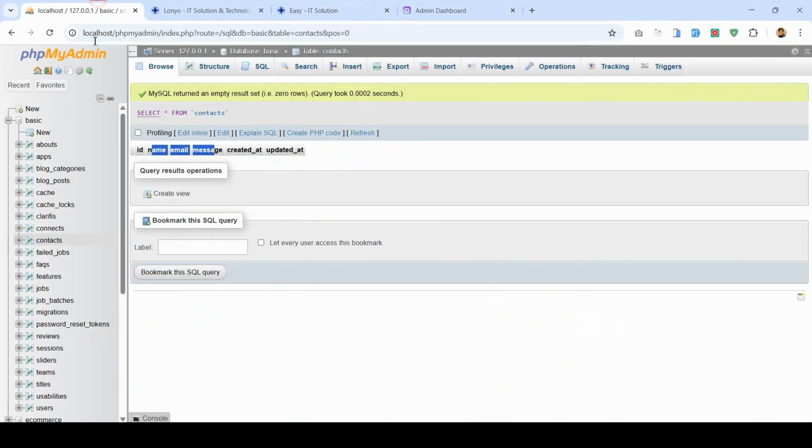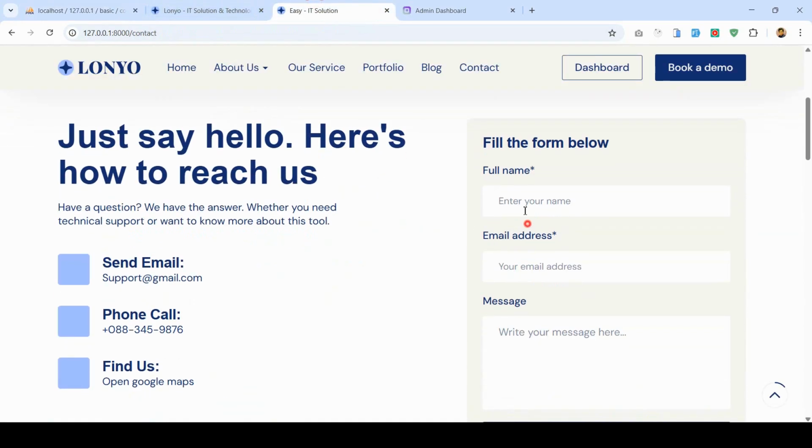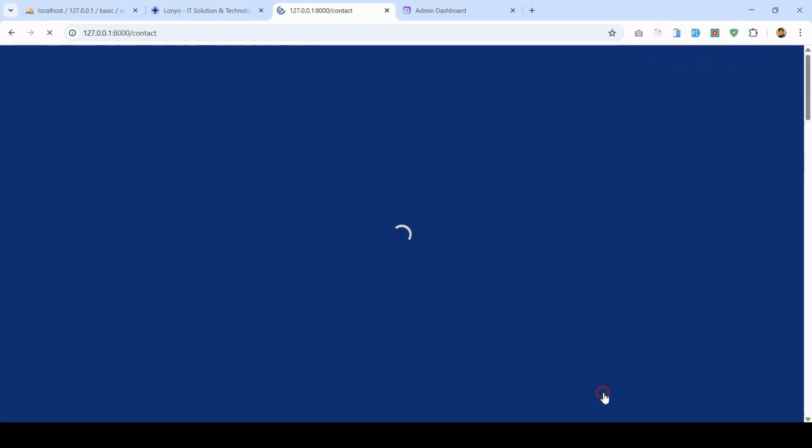Now to check our database, refresh it, that is successfully inserted: ID 1, name Aryan, email is visible, and message is also visible. So now I want to add another one, for John, John@gmail.com, whatever name you choose. Message: I need your number, could you please give me your number. Now I click send message.